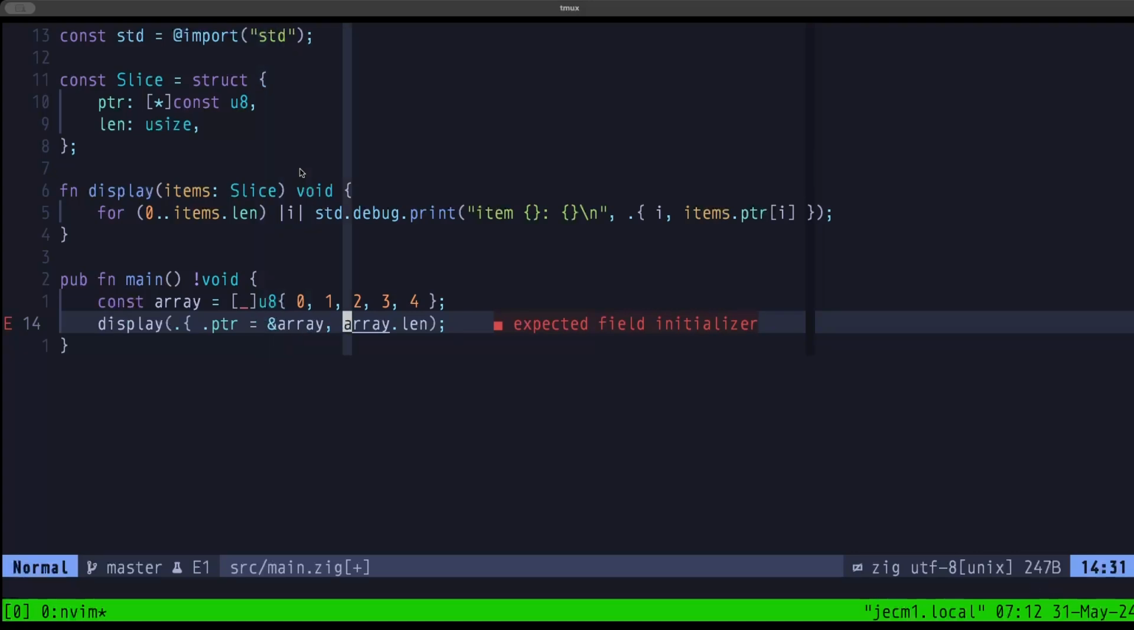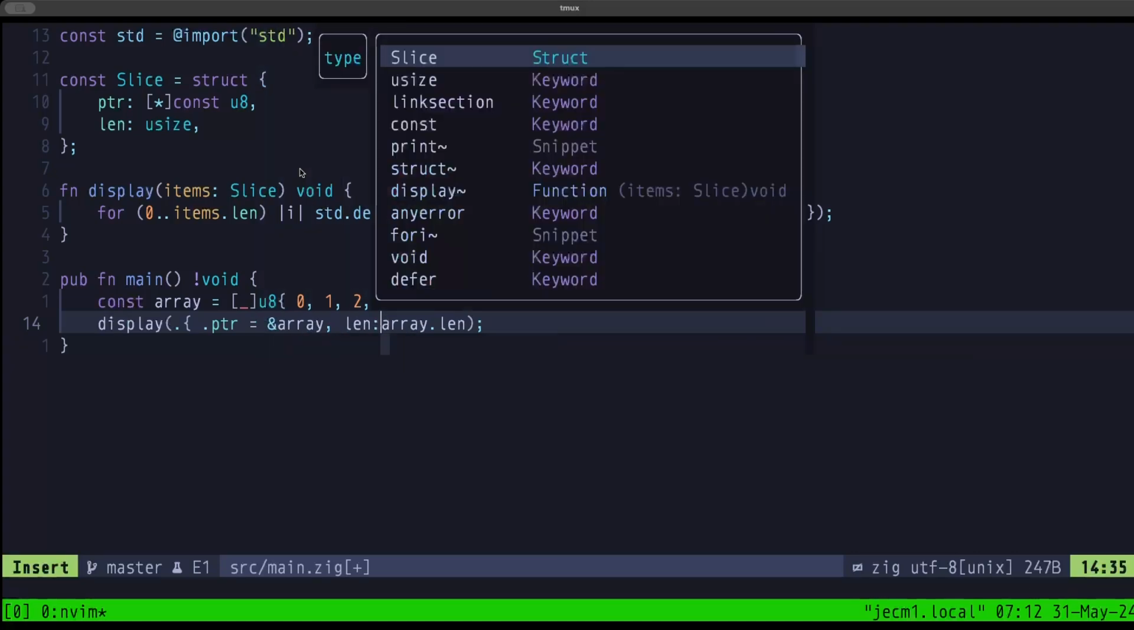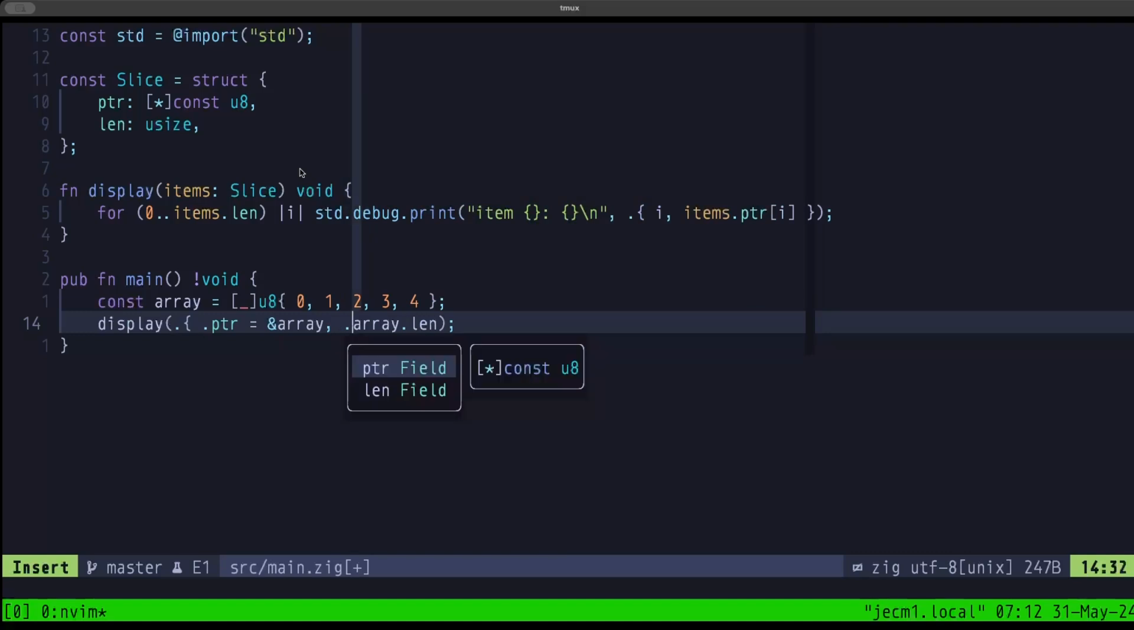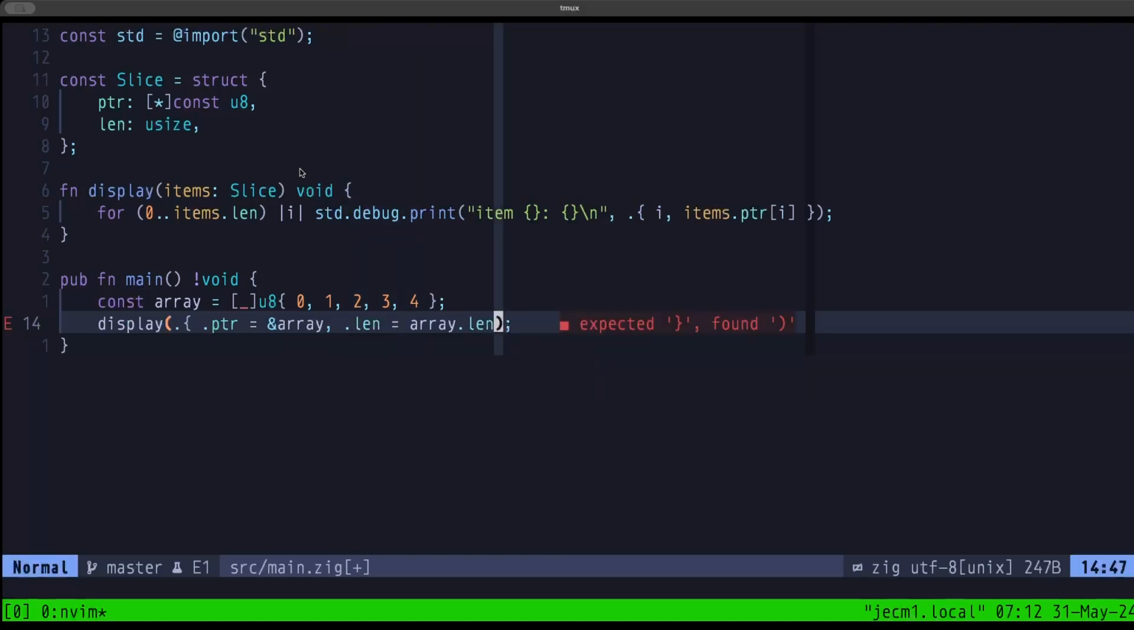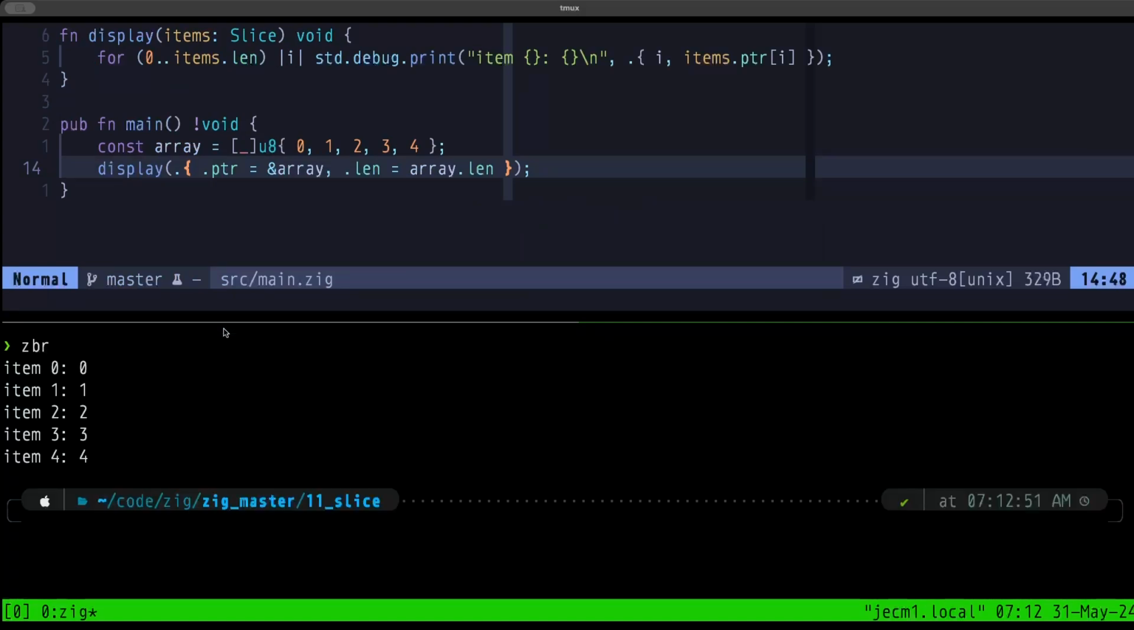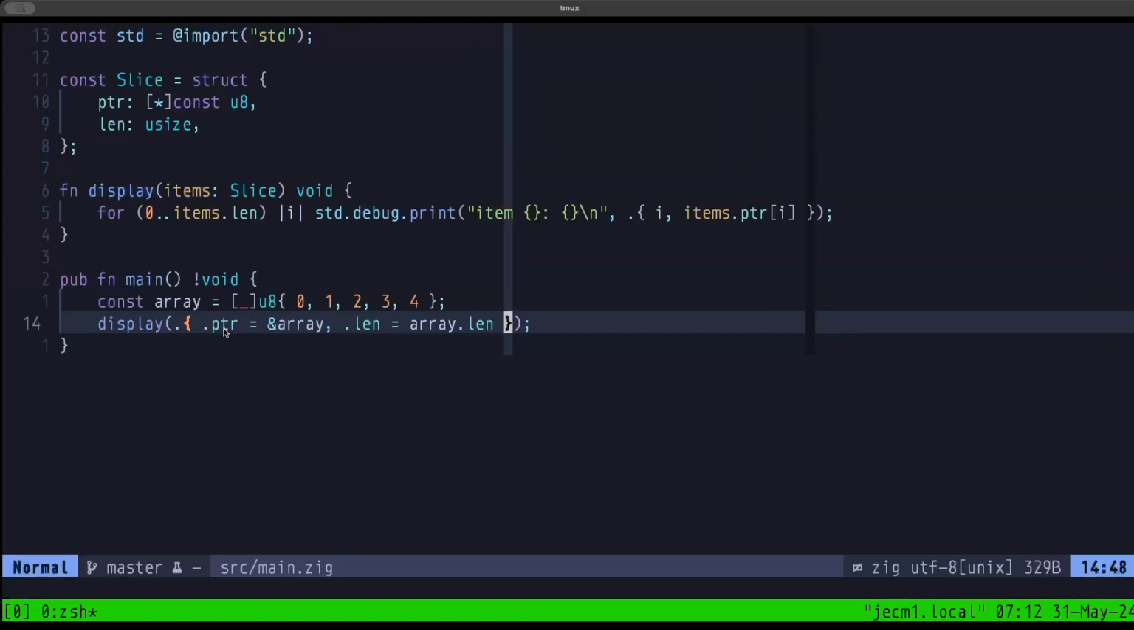And here we say that the .len equals that. We insert the closing curly bracket. And now, let's see if this compiles and runs. And it does, okay?